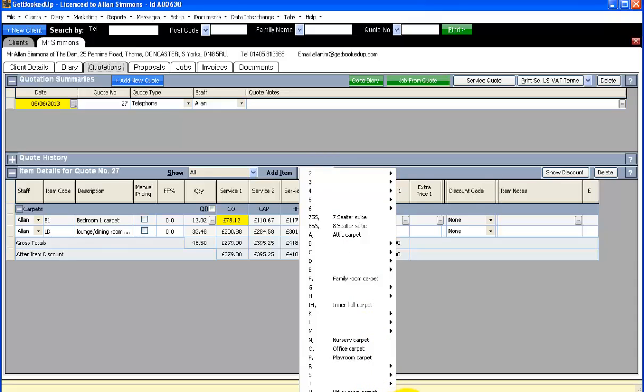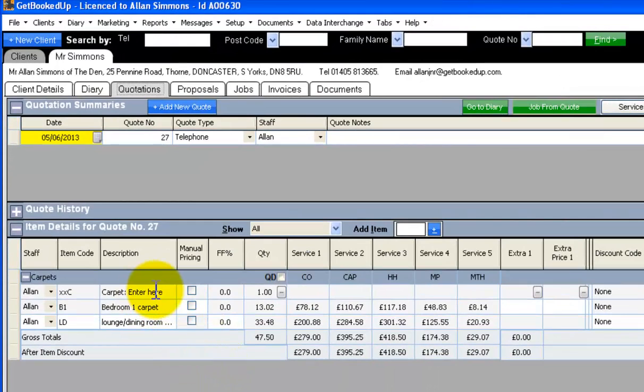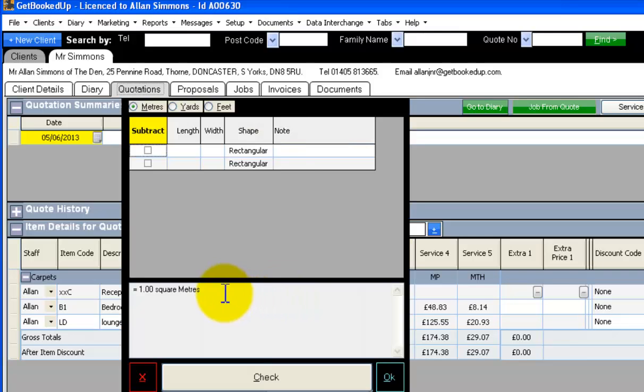So I'm going to go into the X and choose XXC for carpet and free entry text. So that allows me to click into the description box here and type reception carpet in the description. So it just allows you to customize these fields to suit you. So I'm going to go back into the quantity field here and it opens up.